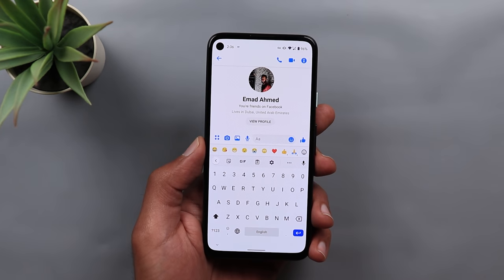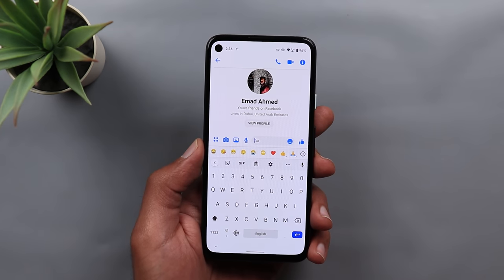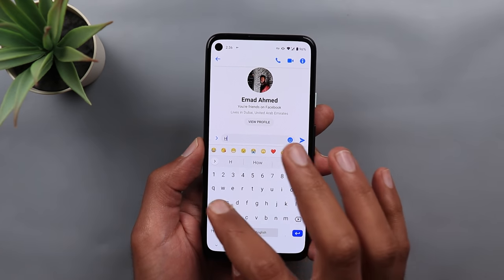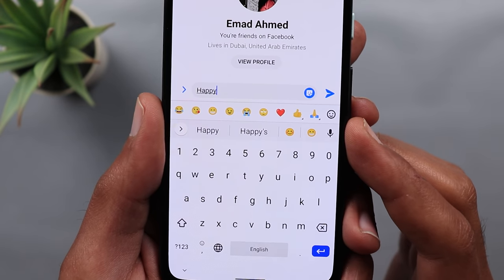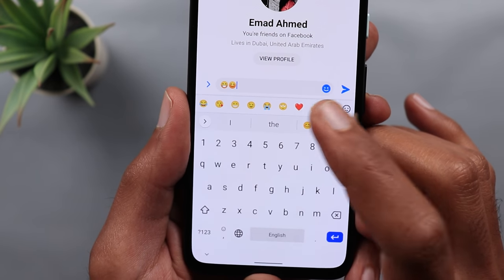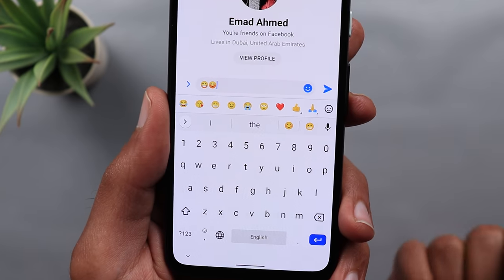The next change is related to the emoji suggestions in your suggestions strip. So for example, when you write a word that has a relevant emoji available, you will see here the Gboard is now showing you two different emojis to choose from instead of just one.